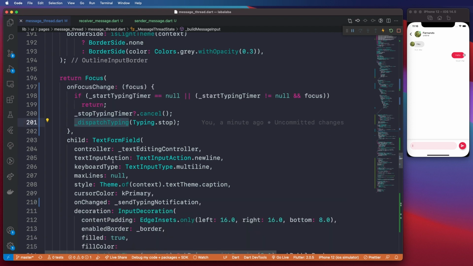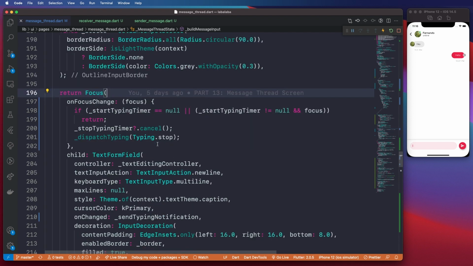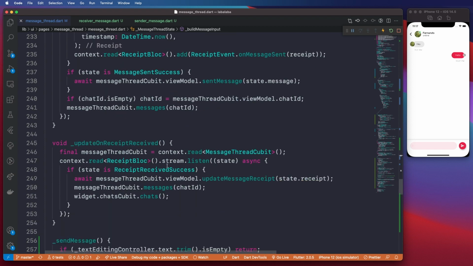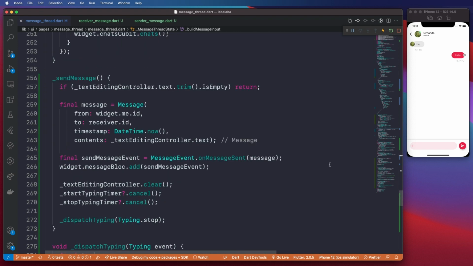So this is where we set up our typing events, where one, we send the notification on change, and then we deal with what happened when the text field loses focus. We want to immediately send that typing has stopped event once you click away from the text field. And so we have set up all the necessary events and handlers here in our message thread. And we can send message, as you can see here.